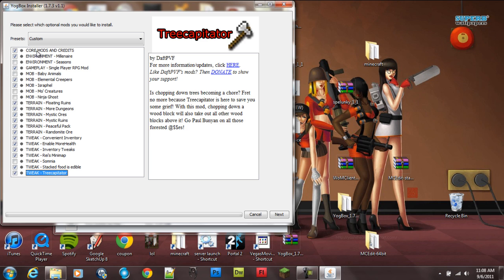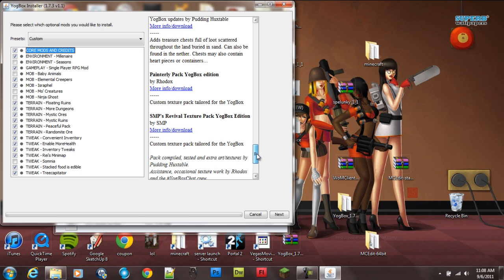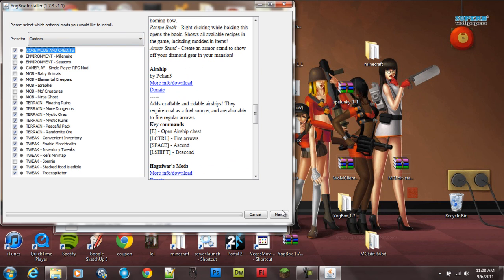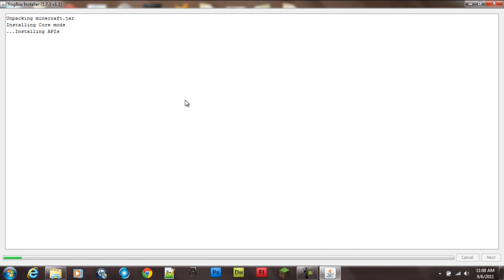And then I'll do core mods and credits, because you kind of need this. This will install the YogBox texture pack, and stuff like that. And after you select these, you can hit next. It will give you this window right here: unpacking Minecraft jar, installing core mods, and then installing APIs, which is what I said at the top, core. That's the custom APIs.